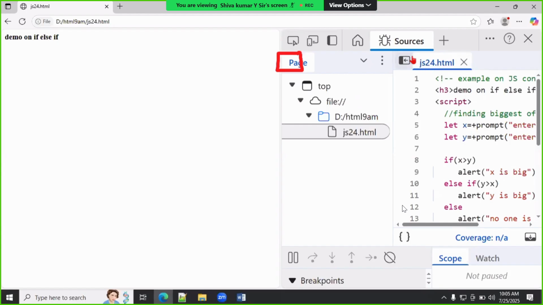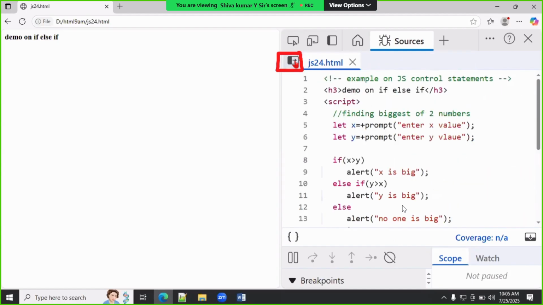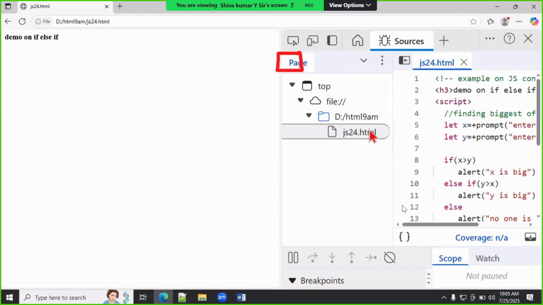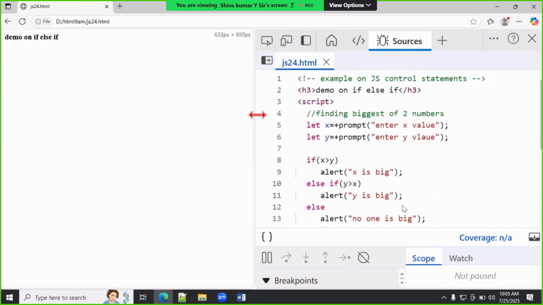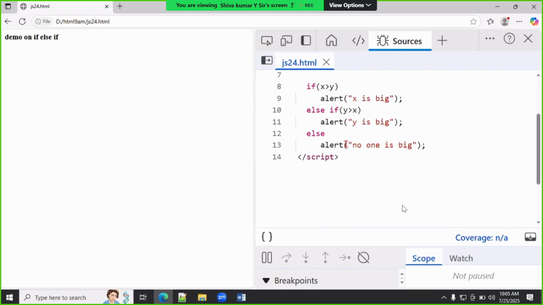Again, click on the same arrow key. The window is going to close. Project Explorer opens, Project Explorer closes. Open, close, open, close. After opening, your program name is visible, sir. Just a single click on the program. Now we've opened the program in debugging mode. What is the debugging mode name, sir? Sources. Here all your steps are available.